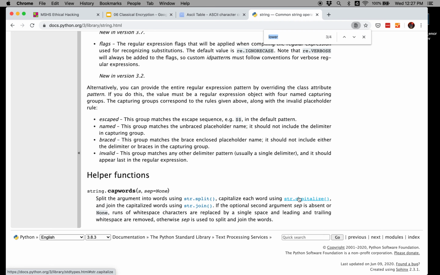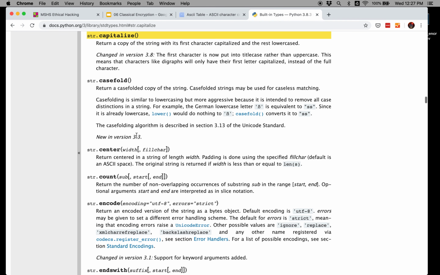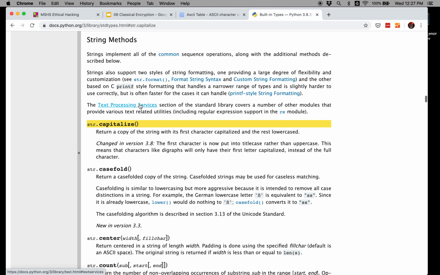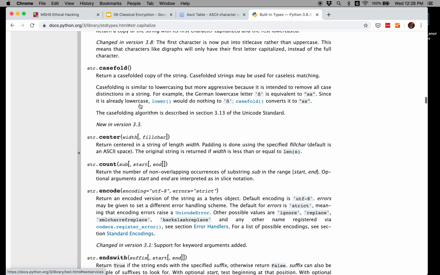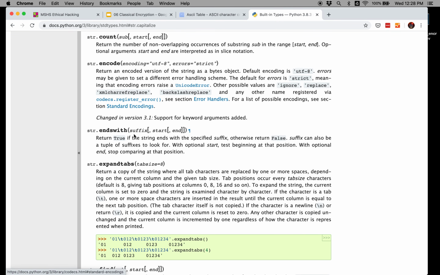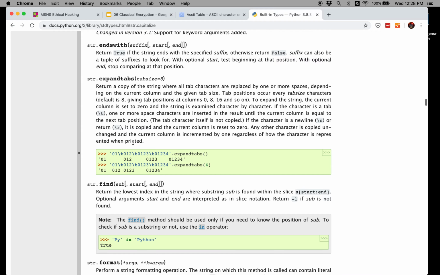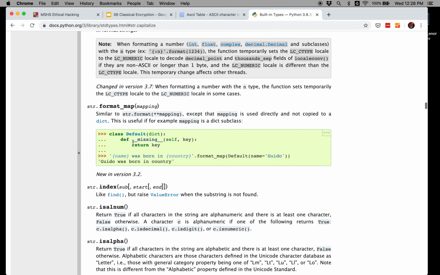So there is a capitalize, but where is that? Aha, click on it. String, standard type, string methods, right? So let's take a look. Capitalize, casefold, center, count, encode, endswith, expandtabs, find, format, index, isalpha.